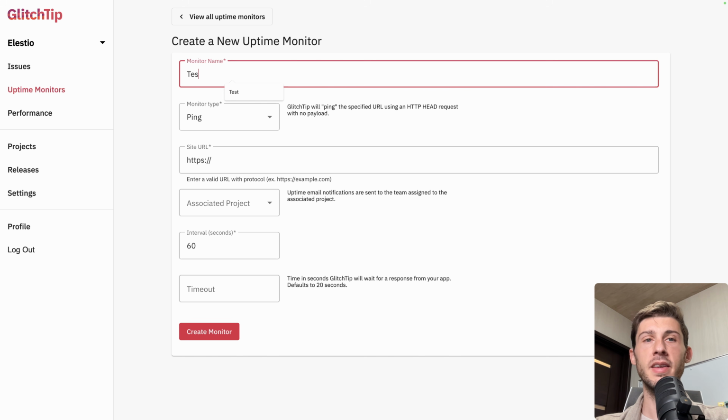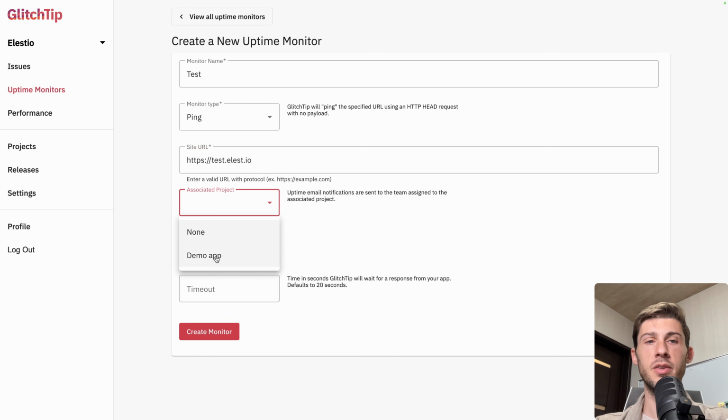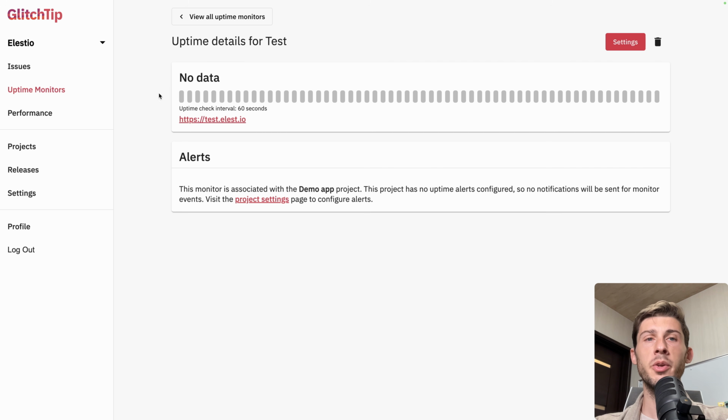Let's name it test. We will also do a ping, but instead we will go to test.ls.io, which doesn't exist. We will also assign it to demo app, make it every minute, and create monitor. While we don't have any data yet, you can see that we can define alerts. So they are the one associated to demo app because we linked it to demo app, but we didn't configure our project yet to get alert when there are issues.